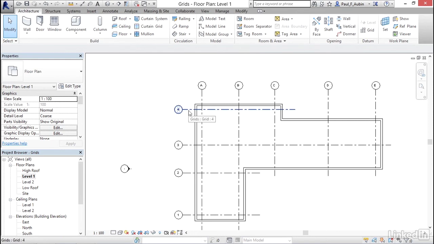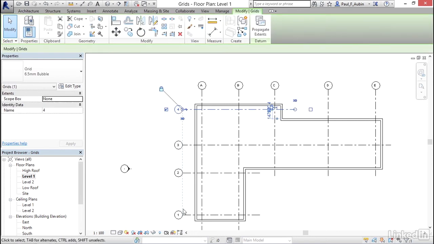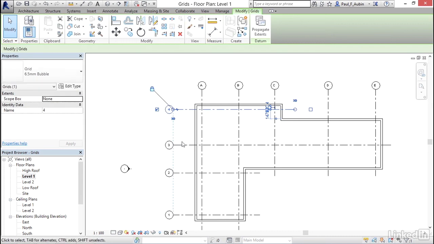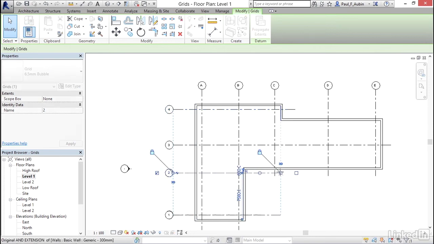I'm going to select any one of these grids, and because they're all snapped together at this end, I can move any one of them, and they'll all move together. We saw the same thing when we did levels in the previous movie. On this side, only these 2 are snapped together. So I could certainly manipulate those 2, but it wouldn't affect grids 3 or 4.